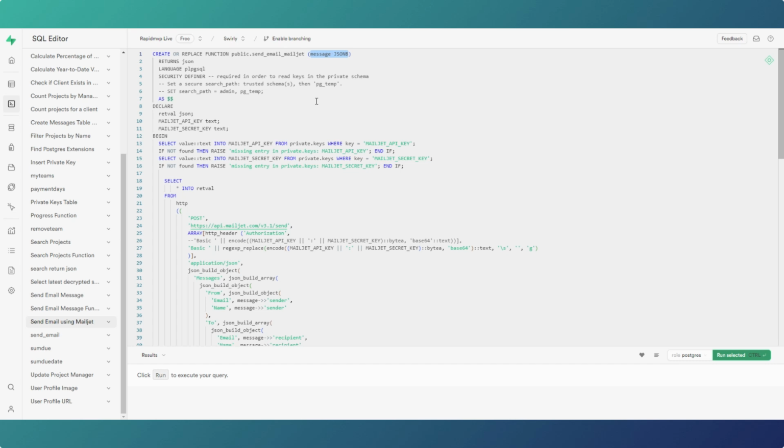Now, to set this up, you will need your API keys and your secret. So again, all of these things are the same. What I'll do is log into Mailjet and show you where I get those from. They're all going to be the same, but essentially what you do is create a private schema in your Supabase instance that stores your Mailjet API key and your secret.